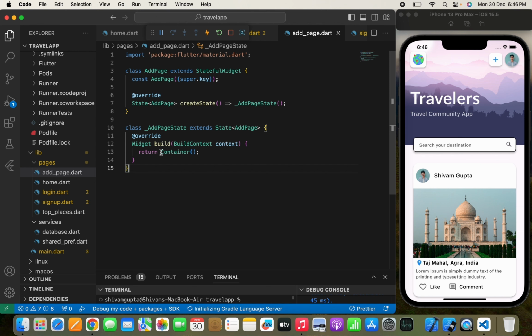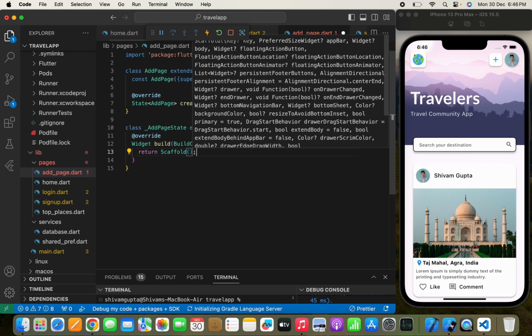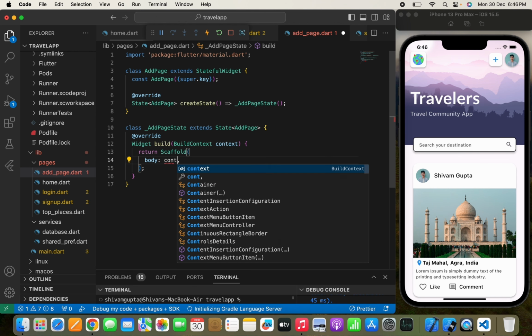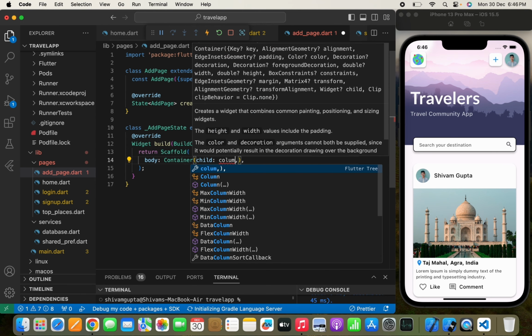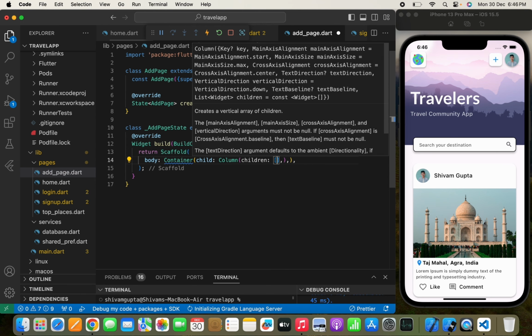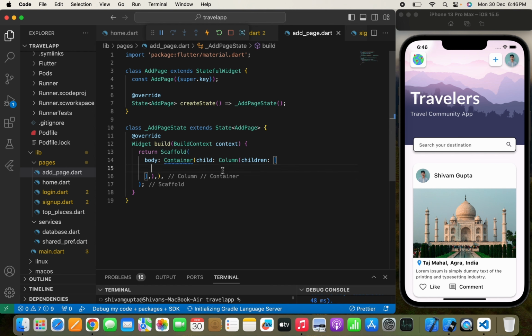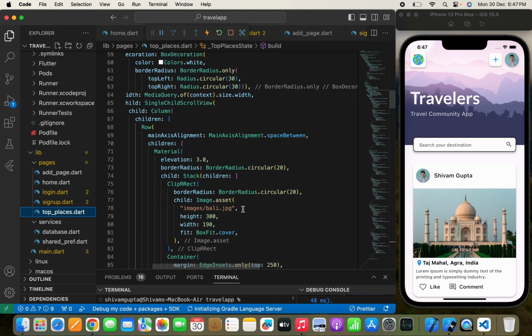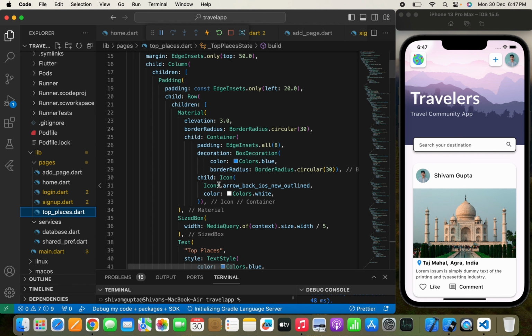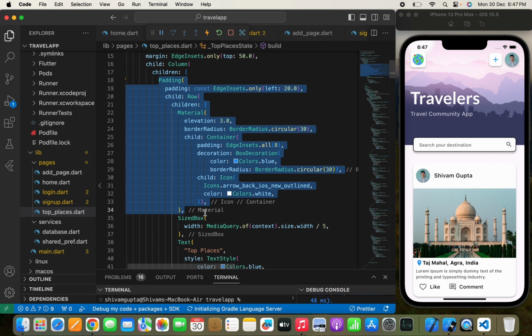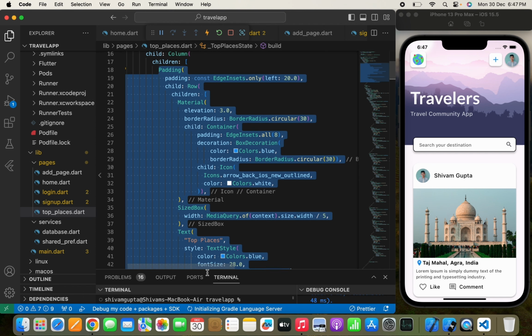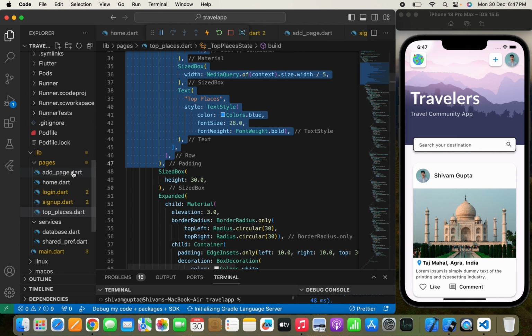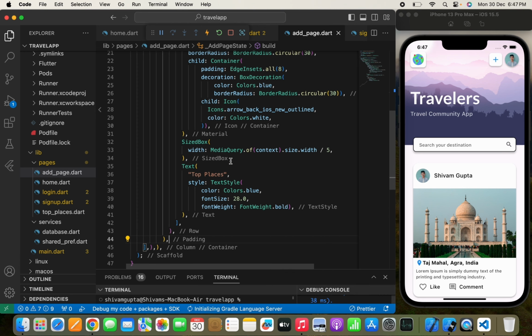Yeah, once we have written all this, we can simply pass a scaffold, a body, container, child, and a column, and children. Yeah, something like this. Now here first I want to show the header for this page. So what we have done in our top places, I'm going to copy that same header. We'll copy this one. I guess it is okay. Yeah, we'll copy this, paste it over here, and we'll rename it to add post.